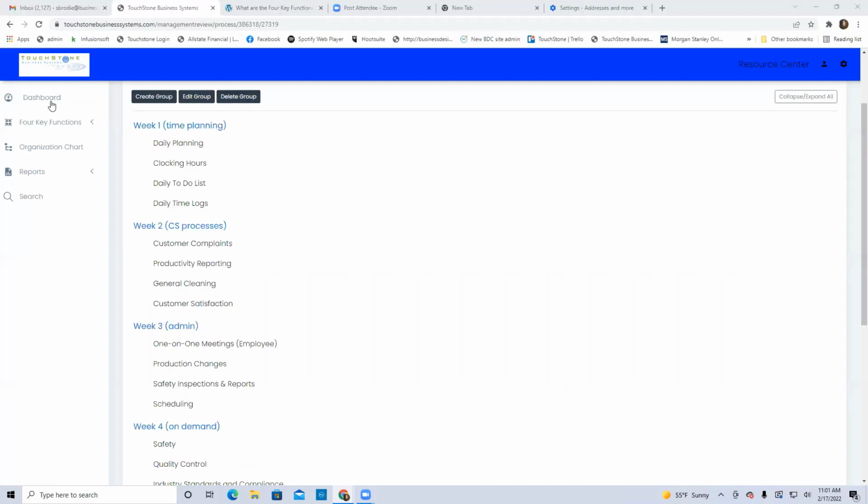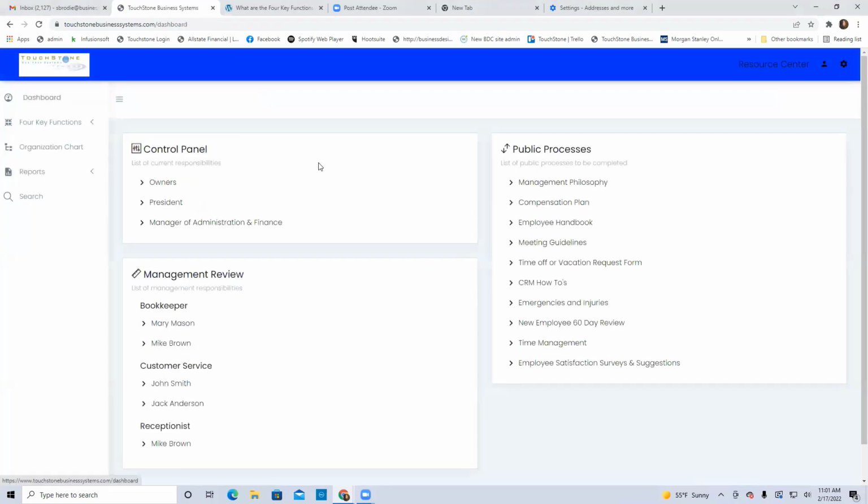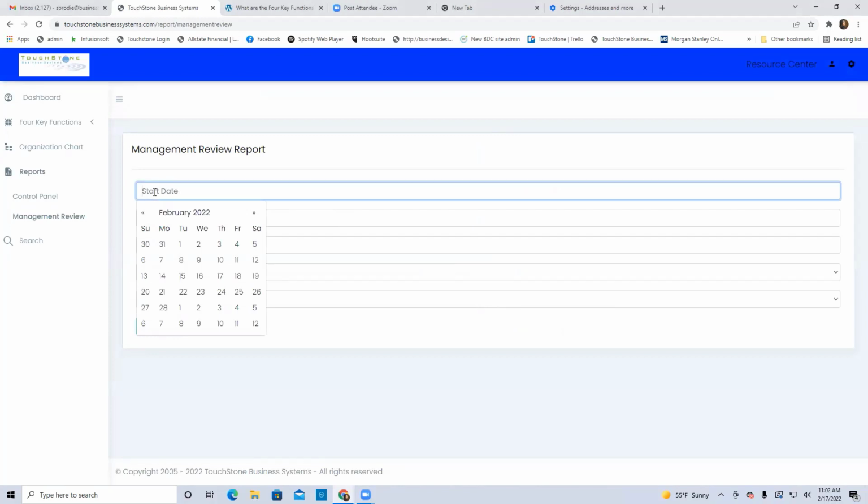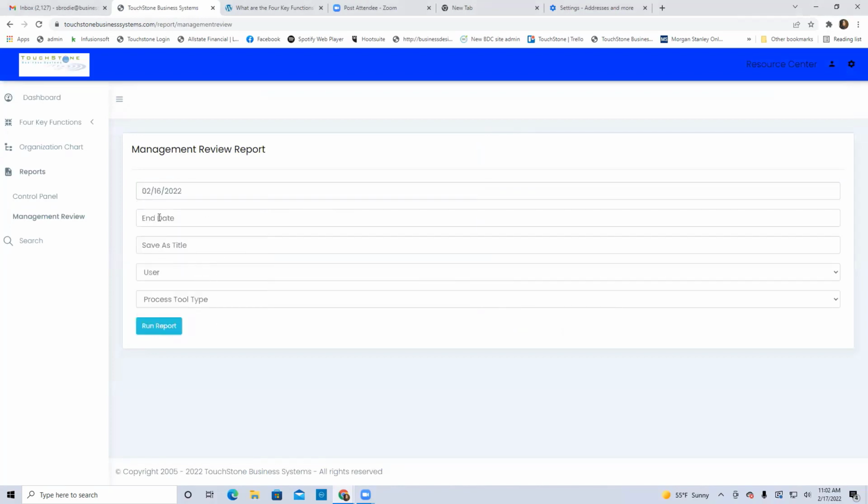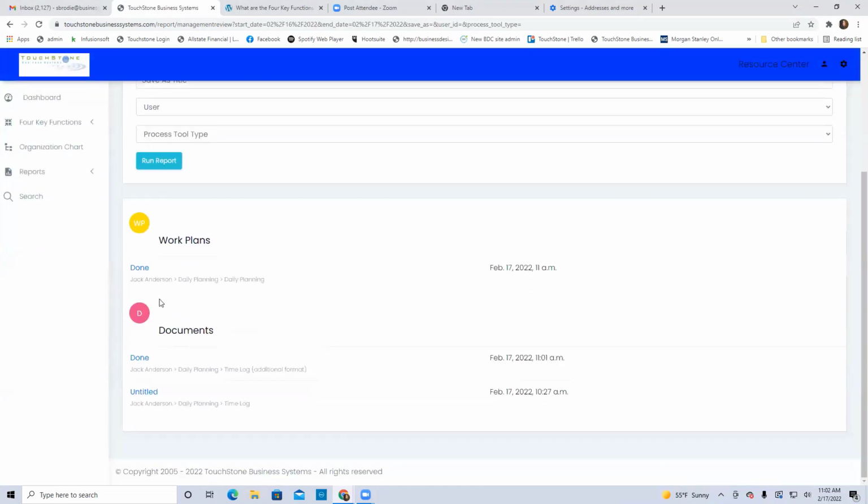So I'm going to move this over here and refresh. Again, if I just start back on my dashboard, this is Jack again. He's been in TouchStone doing things, studying, reading. I could go up here, go to management reports and run a report to see what he's done. I'm just going to put today's date in. It's actually the 17th. And I can choose by user here. I'm just going to hit run report. And then I can literally see what he's done here and the date and time he did it.